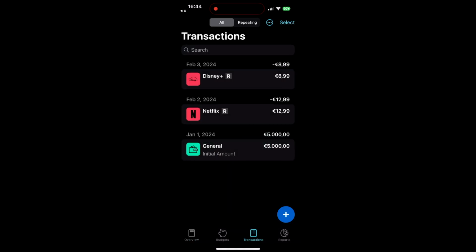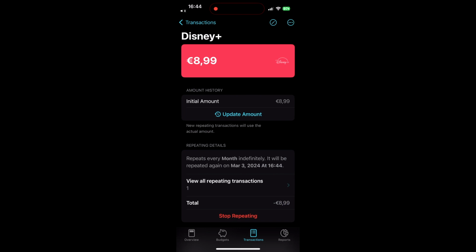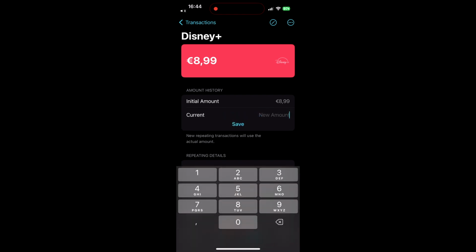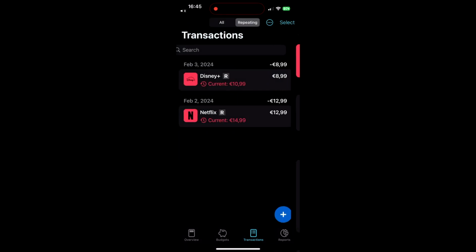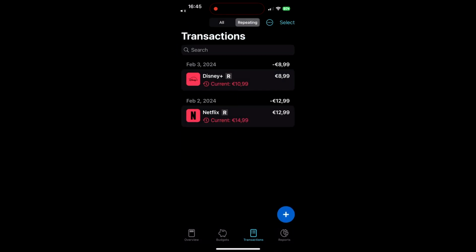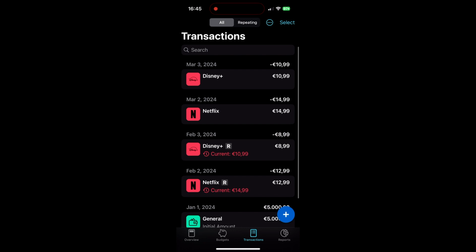Just go to the transaction screen, find and tap the Disney Plus transaction, and you will see a new section called Amount History. Tap the Update Amount button and enter the current subscription amount. Tap Save and that's it. You can see that I've also updated my Netflix amount too. So starting from next month, the updated amount will be used for the repeating transaction.